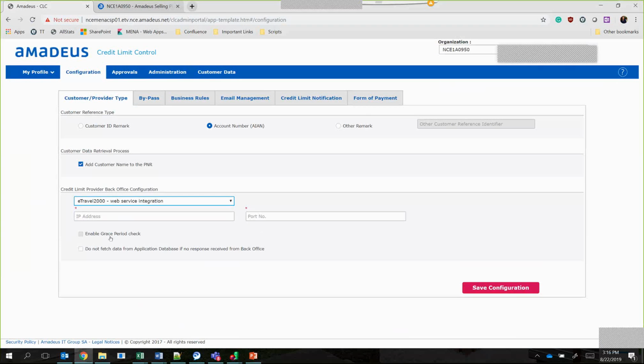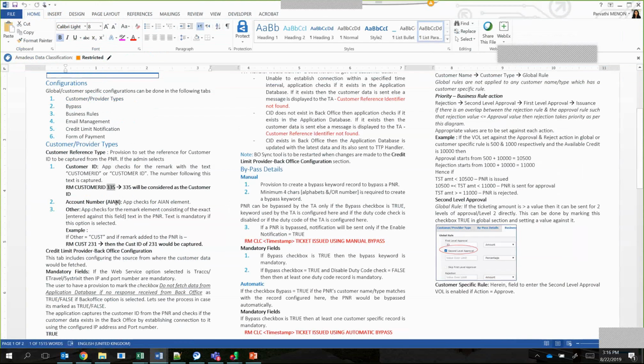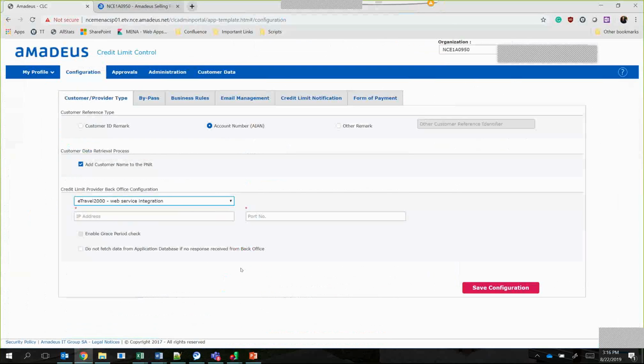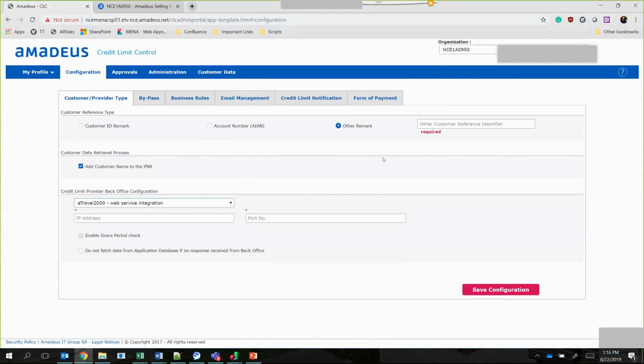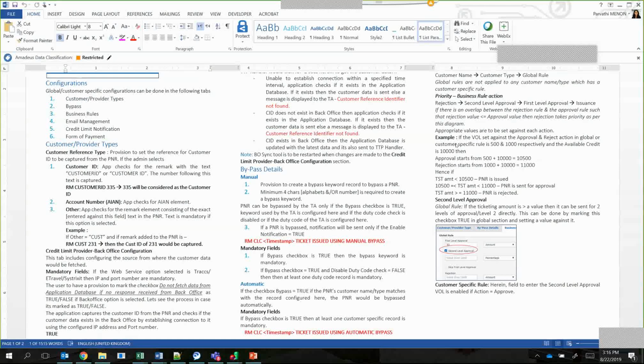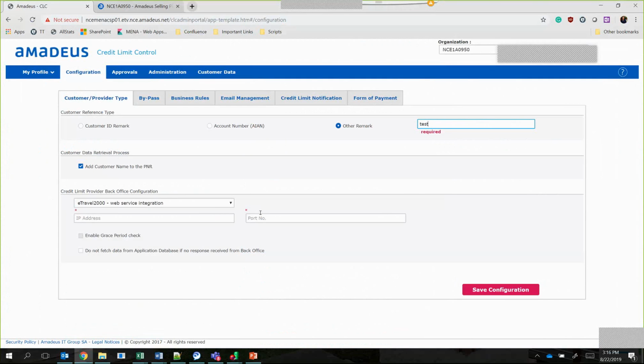So in your case, it would be Travel 2000. If I select account number, then as you're aware, it's the AIN that gets picked up from the PNR, and the ID corresponding to that element would be captured as the customer ID. If I select other, and let's say I put a random text as test, then my application would check for RM space test and the ID following that. So it's just at the discretion of the customer. I'll just select account number.